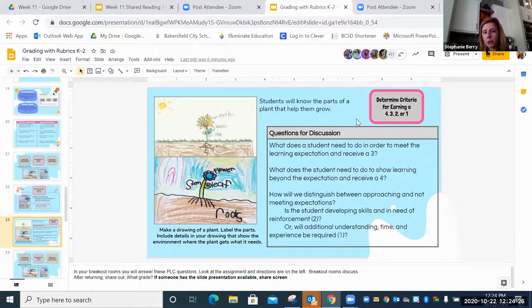How do we determine a 4, 3, 2, or 1 from this? These questions for discussion come straight from the guidance document that I had linked next to our success criteria. These are PLC questions. We're going to take a moment to look at those, and make sure you have the link to the presentation, because we're going to send you to breakout rooms, and one person needs to be able to share their screen, or everybody needs to have it up so you can refer to these. The outcome is students will know the parts of a plant that help them grow, but the direction students were given is: make a drawing of the plant, label the parts, and include the details in your drawing that show where the plant gets what it needs from the environment.